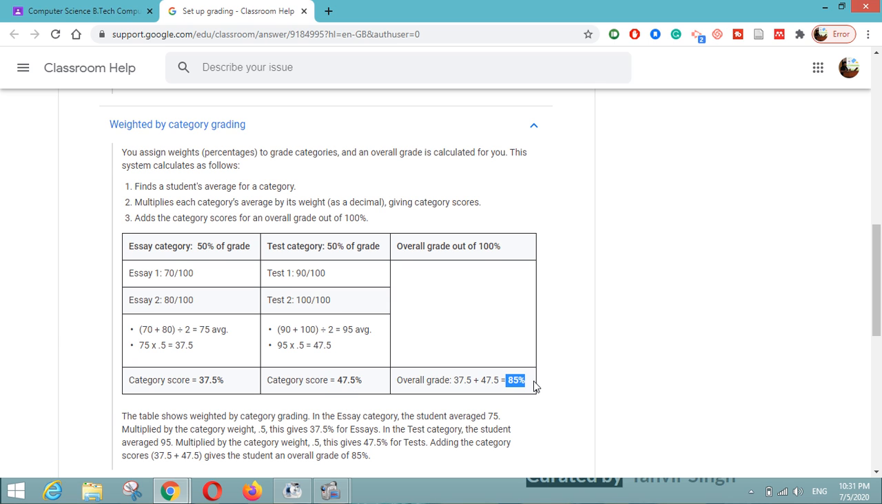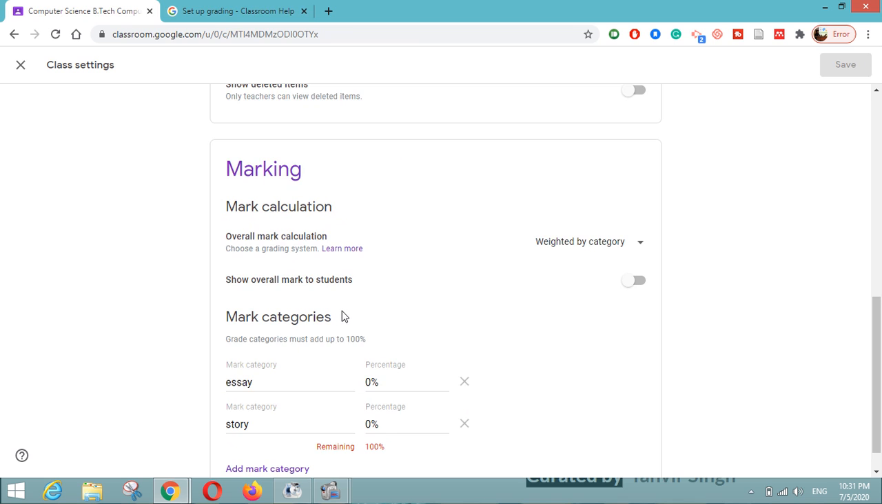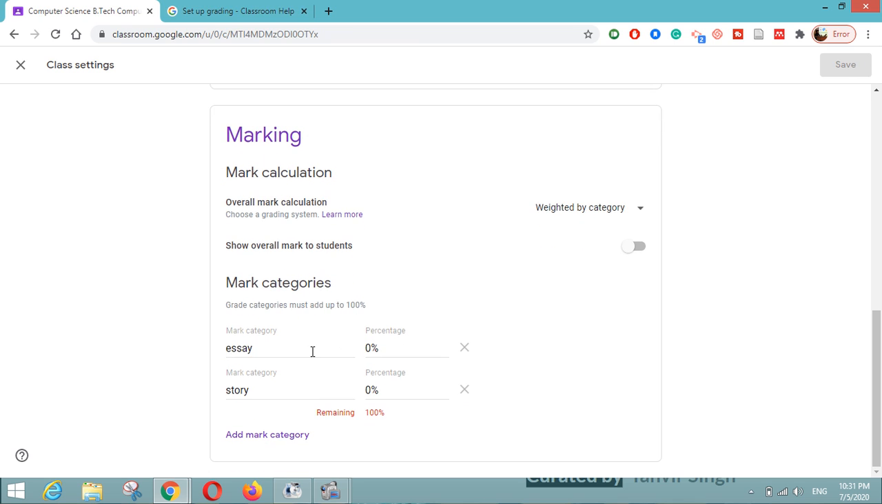If you want to define categories, you can select the category weights here, like 50% from essay and 50% from story. So a total of 100%, out of which your grade will be calculated. If you're going for this type of calculation, you have to select weighted by category here.